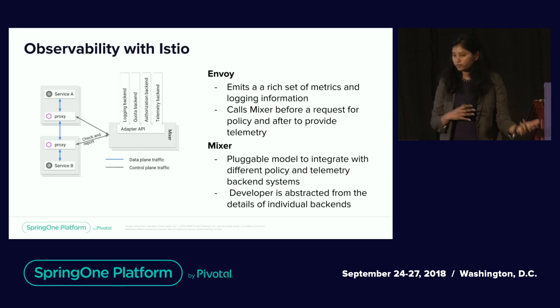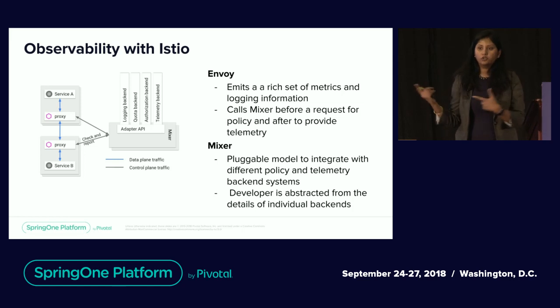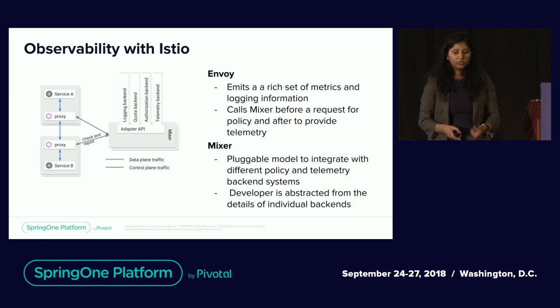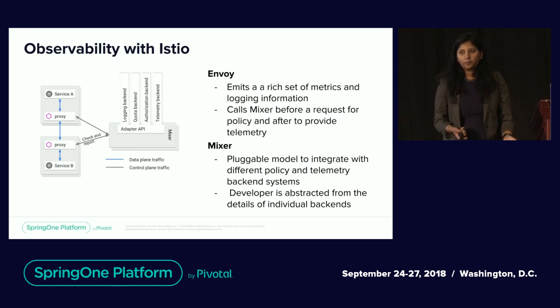And as I mentioned before, if you want to bring your own policy systems, you can use the Mixer model for that too. In the community, I believe they've written a plugin for another policy engine called OPA, Open Policy Agent, which gives you more capabilities than RBAC. So if you want to do attribute-based access control, you can use OPA for that.